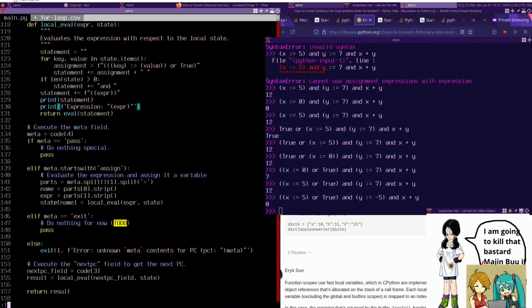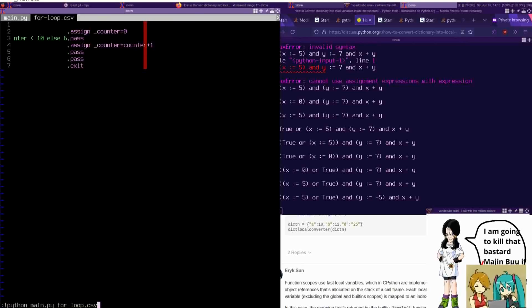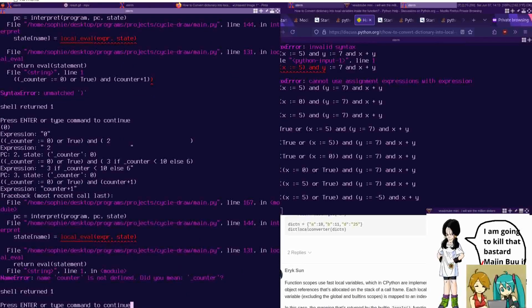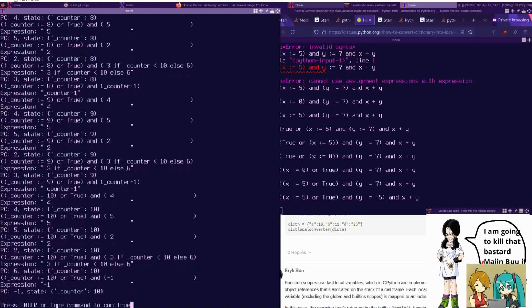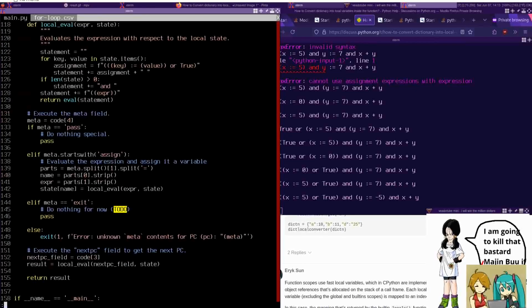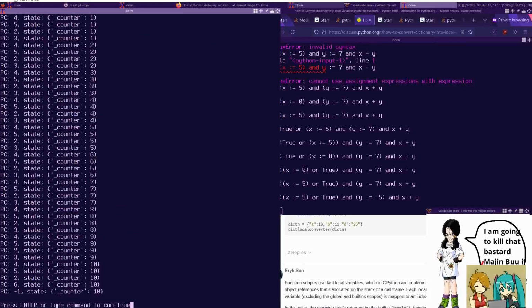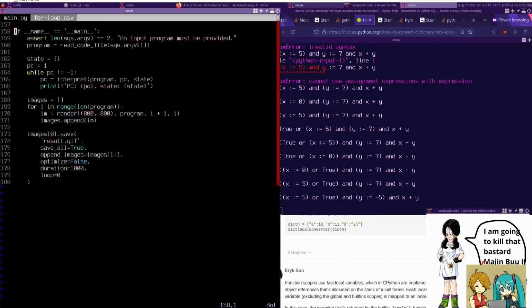Expression is counter plus 1. What are you talking about? Oh, that's probably a mistake. Yep. That makes sense. This should be underscore. Whoa! Did I do it? I did it! I did it! Okay. It's really cool. I'm kind of surprised that worked.